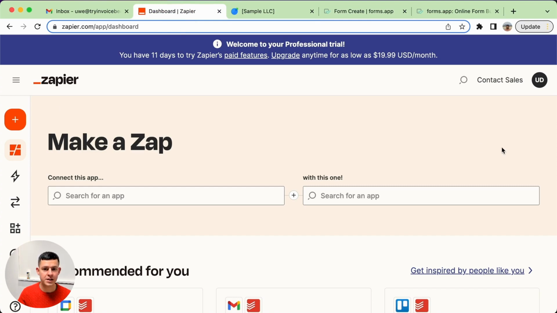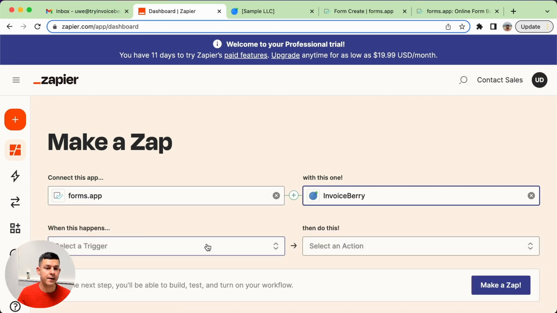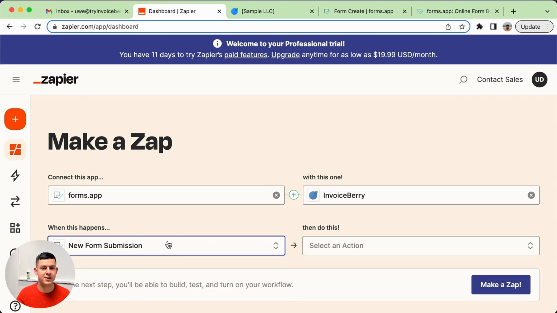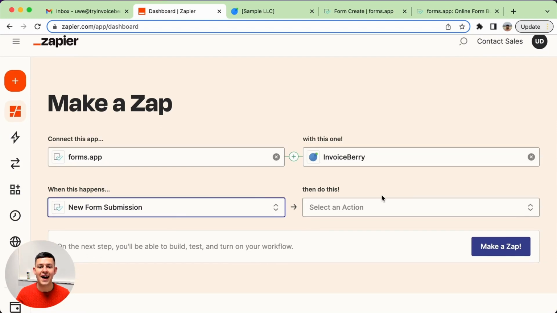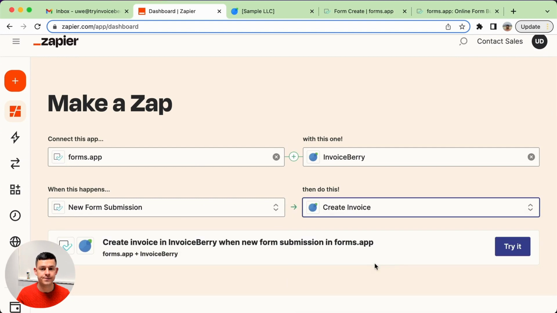And once you're in your dashboard, you have to connect the accounts. So we want to connect Forms.app with InvoiceBerry. And as a trigger, we want to use a new form submission. That's the only possible trigger, so there's not a lot you can choose from. And as an action, we want to create a new invoice.